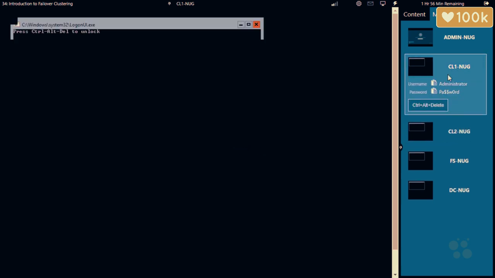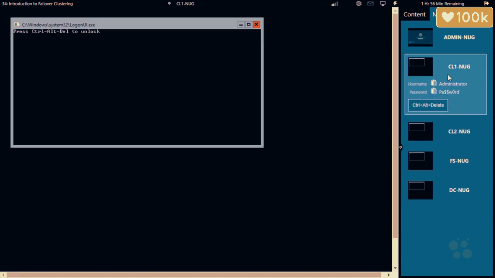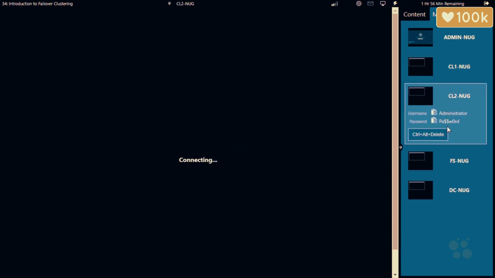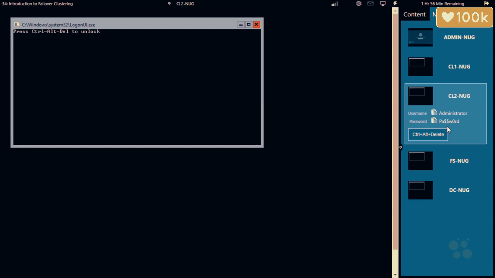CL1 nug and CL2 nug are going to be our cluster nodes. Notice that we have 2 of them here, so we are going to need to create that witness here for that third vote. And these are both server core machines. I figured we'd mix it up a bit. We've been working with NanoServer up to this point for quite a bit. So these are all server core machines. CL1 nug and CL2 nug will be our cluster nodes.